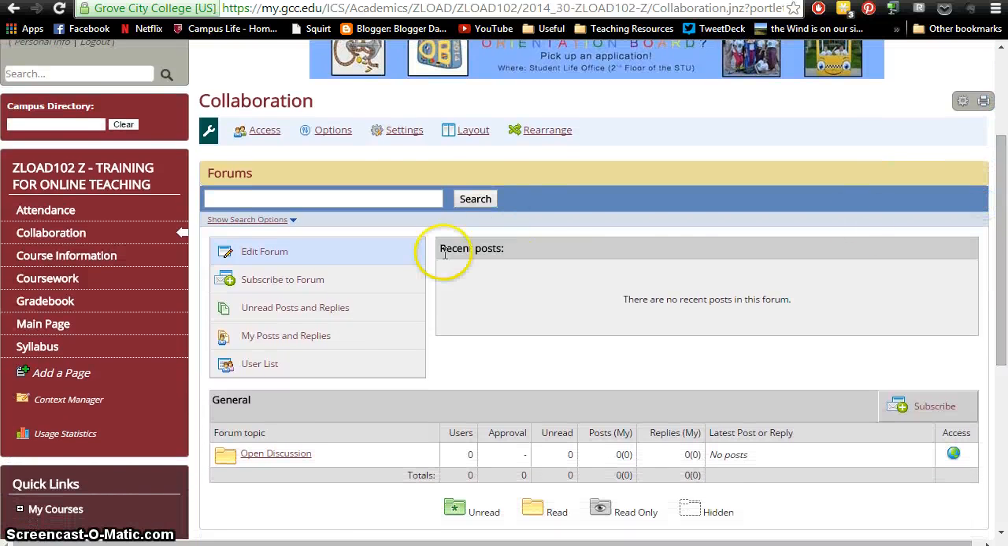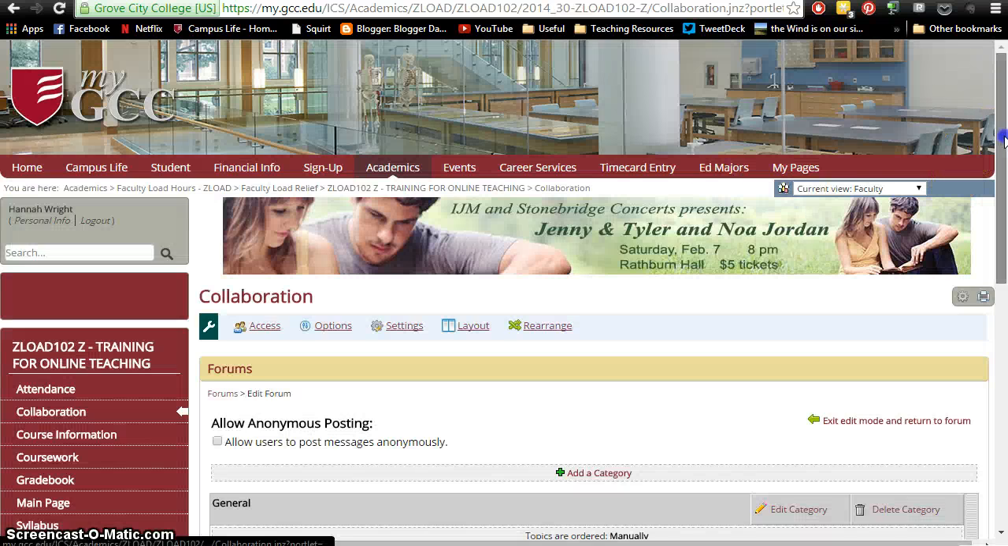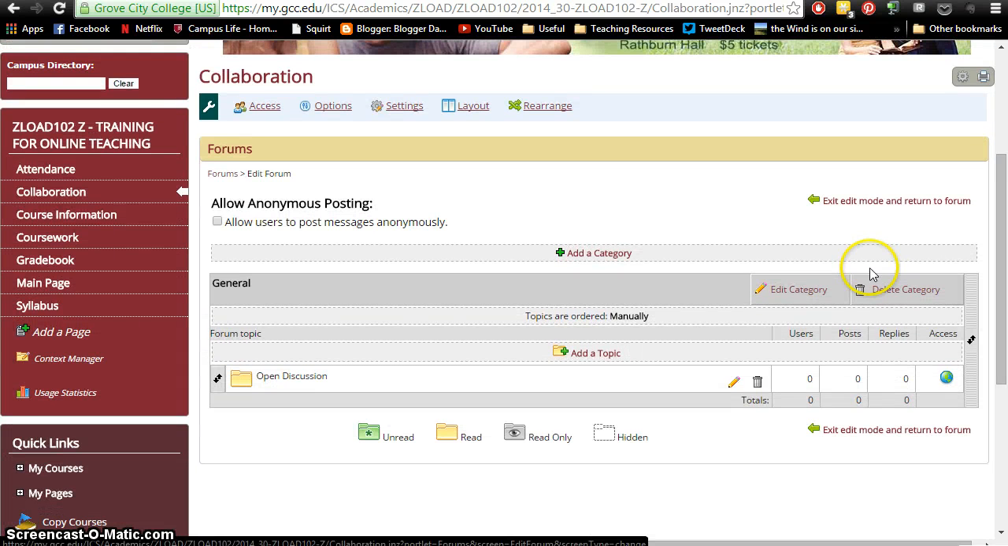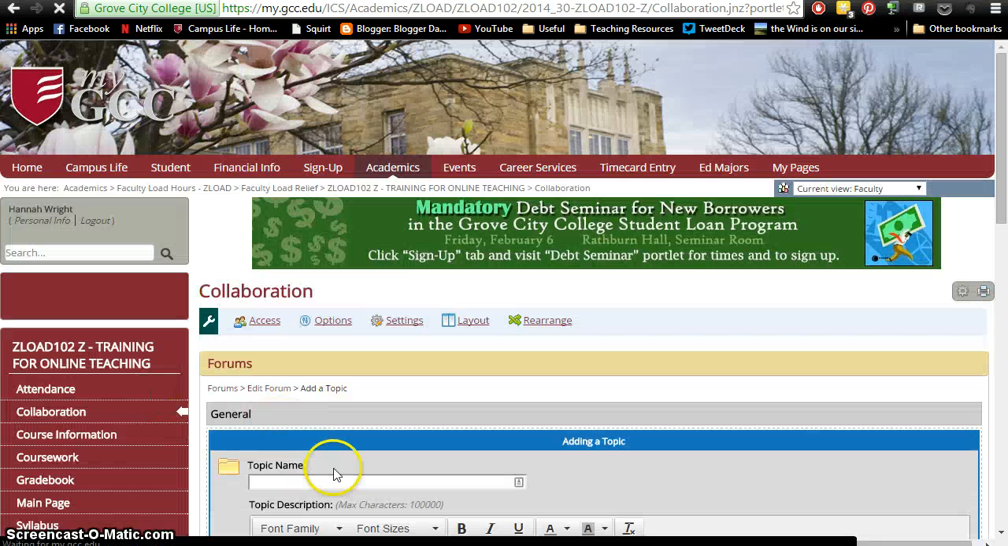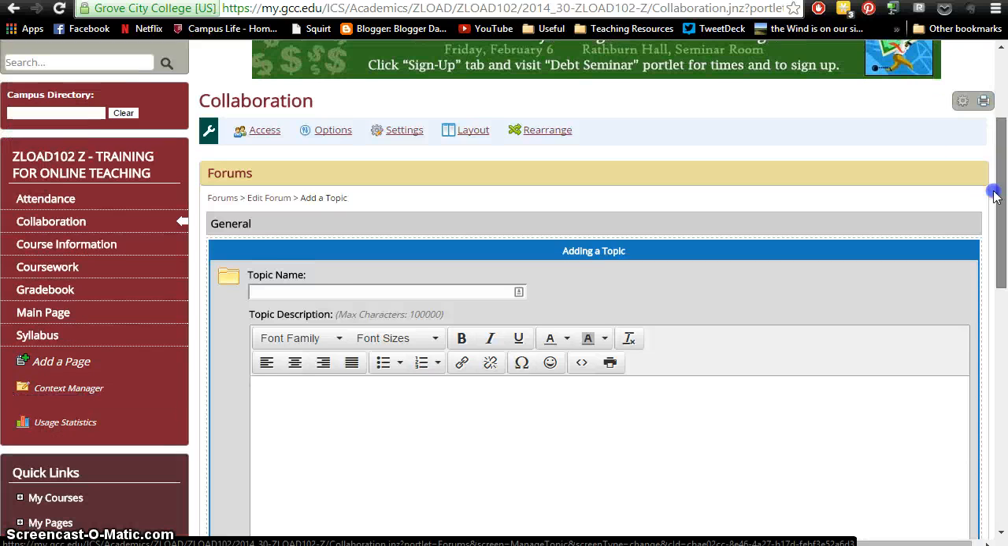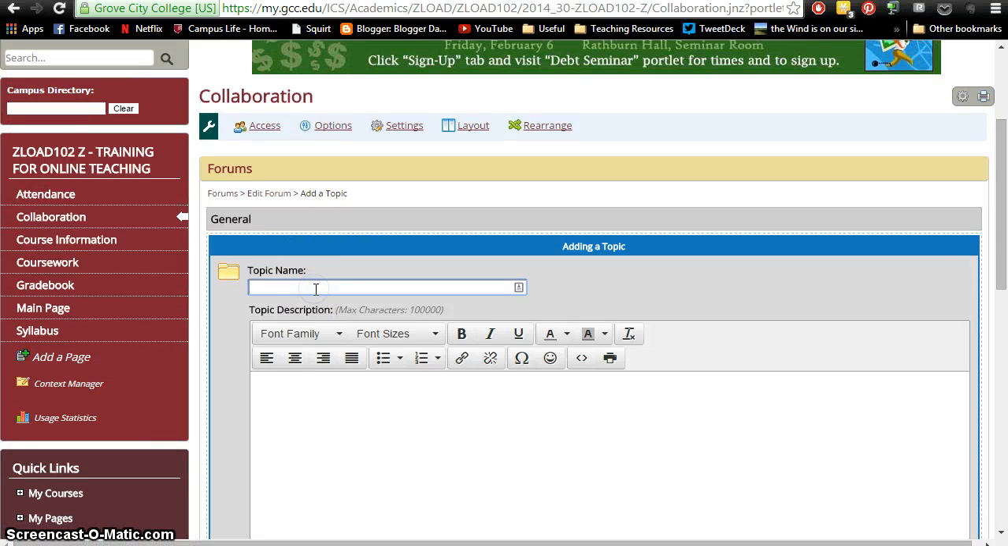So under forums, the very first thing you can do is edit the forum. In doing that, you can add new topics for students to discuss. You click Add a Topic, give the topic a name, and give it a description.